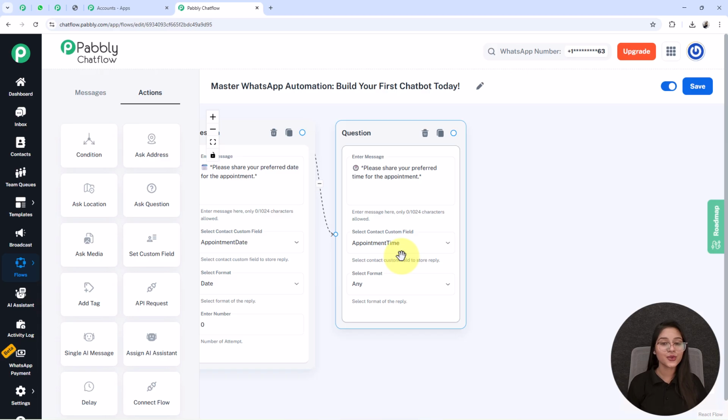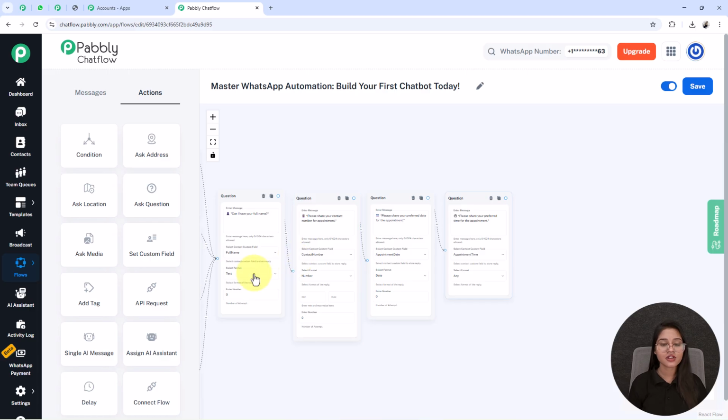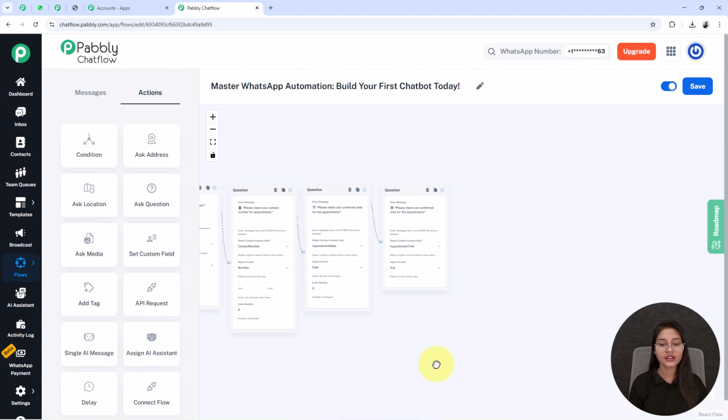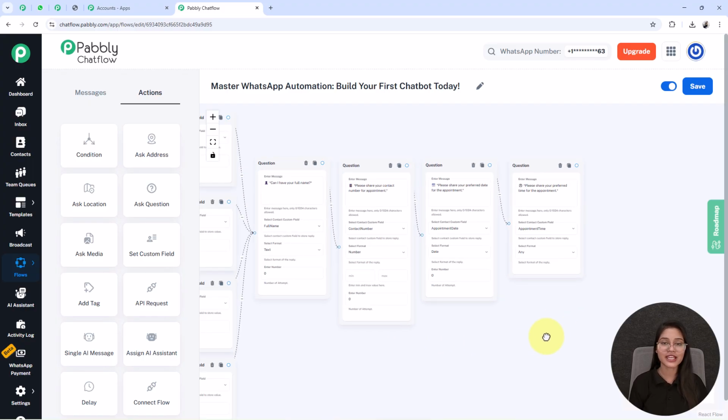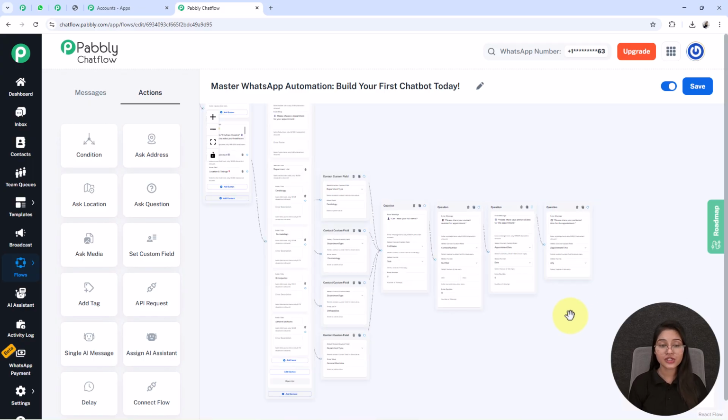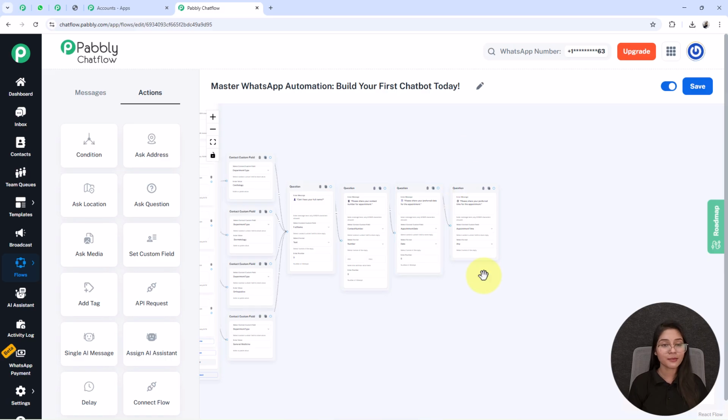That's why I have selected the contact custom field as appointment date and the format as date. Lastly I ask my user to share the timing for booking the appointment. For that I have selected the contact custom field as appointment time and the format as any. After that I have linked all these question nodes to each other. Now when all this process is done, at last my bot will give one customized message to my user which includes their name, appointment date and appointment time.